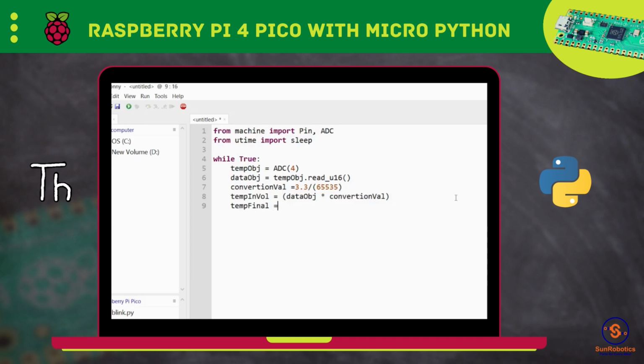We need to find the final value of the temperature. There is a calculation given in the datasheet of the Raspberry Pi Pico. We are measuring the values in degrees Celsius, so the calculation is like this: 27 minus, inside the bracket, the current voltage. The current voltage is the temperature in voltage. This value minus a factor they have given, 0.706, and that should be divided by 0.001721. This is already given in the datasheet of the Raspberry Pi Pico.